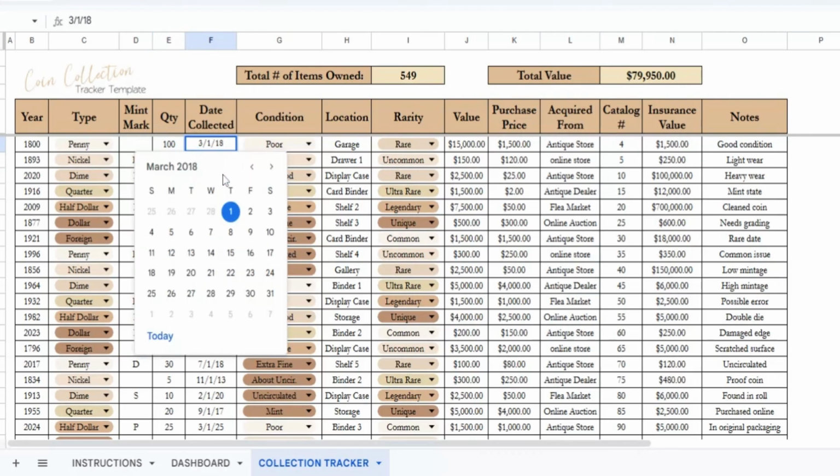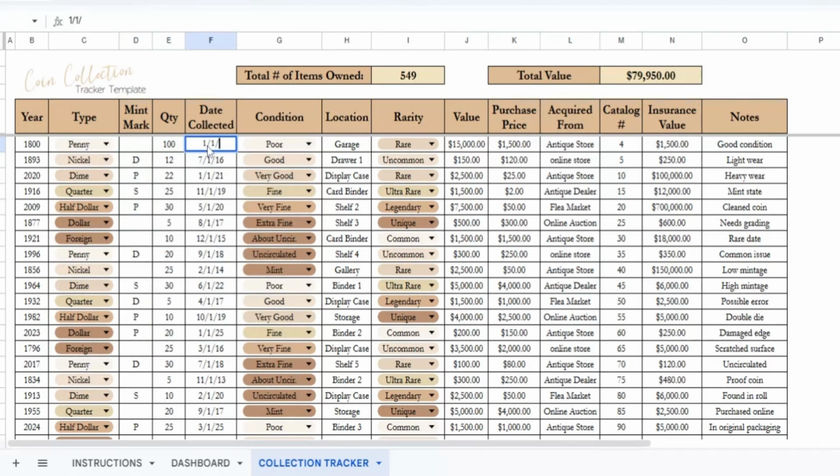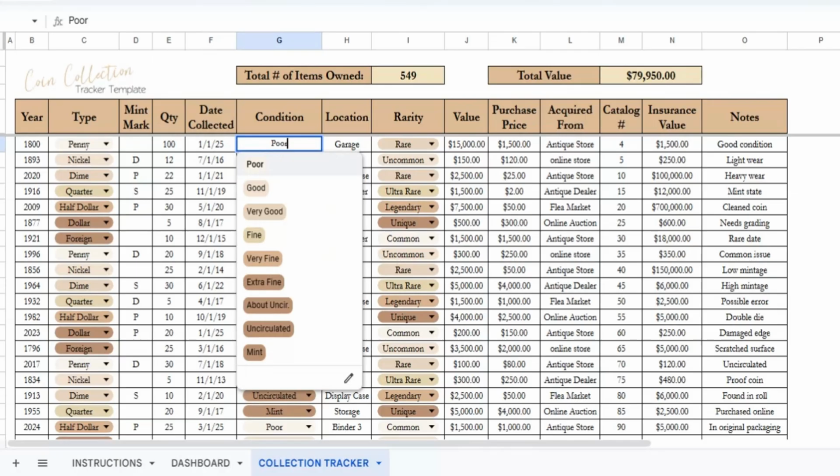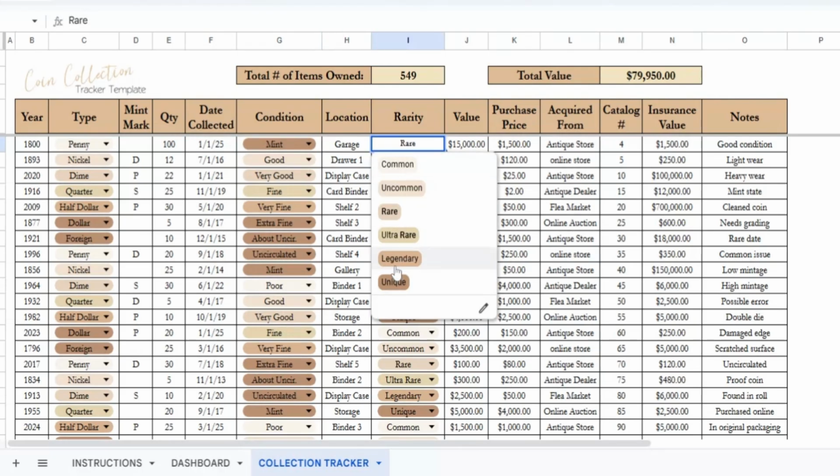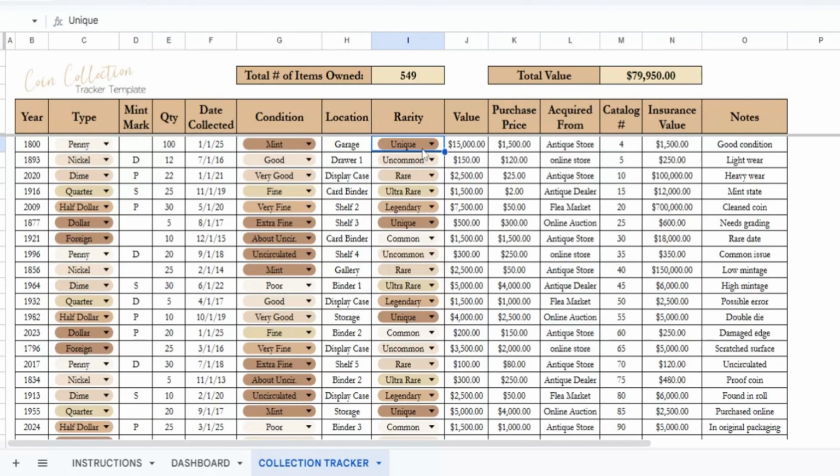The date you collected it, so you can just highlight this, you can delete it, you can just choose a date. So let's just say you got it this year. What condition is it in? If it's mint, any other condition, what location is it in? Is it super rare? Is it super unique? This is up to you to decide.